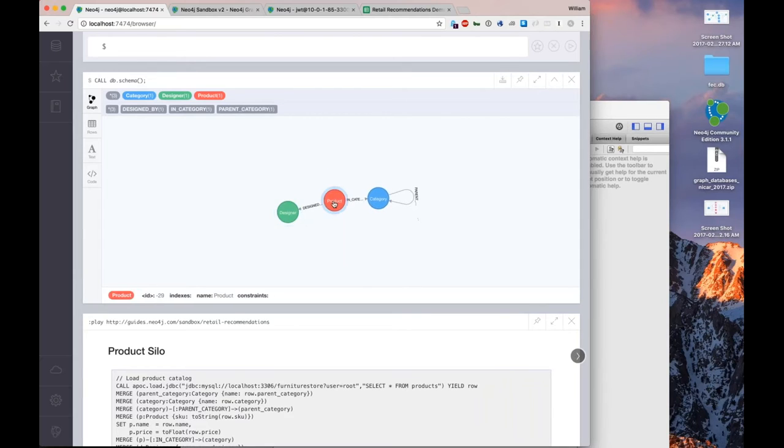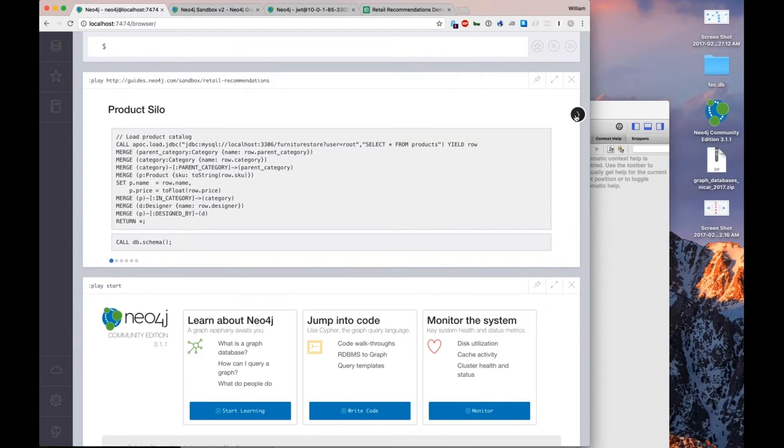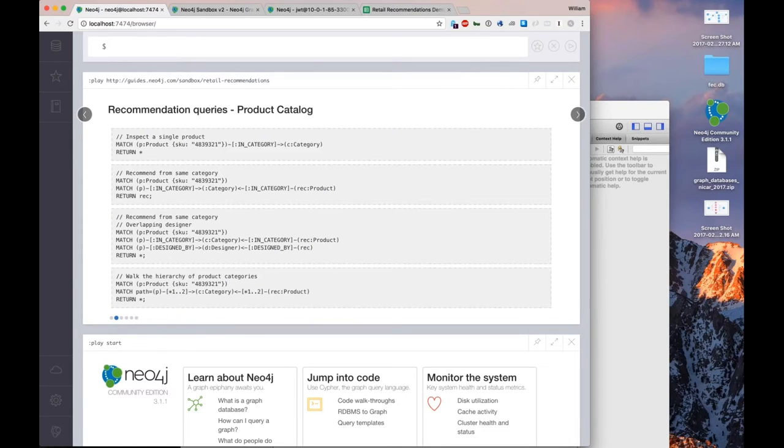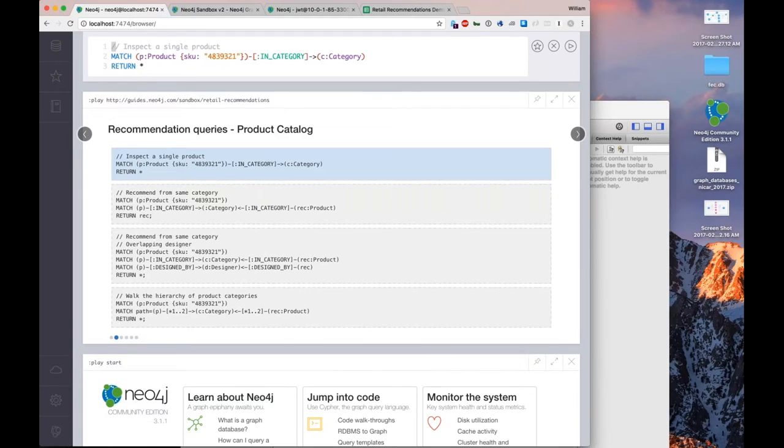We can inspect the schema or the meta model. Essentially what we have are product nodes that are connected to some designer who designed the product, and then products are in a category, and this category node may be a subcategory of another category, such as how hammocks were a subcategory of patio furniture. So this is our initial data model for our product catalog. Let's see what sort of recommendations we can do in Neo4j just with this product silo information. So this query is going to grab just some product.